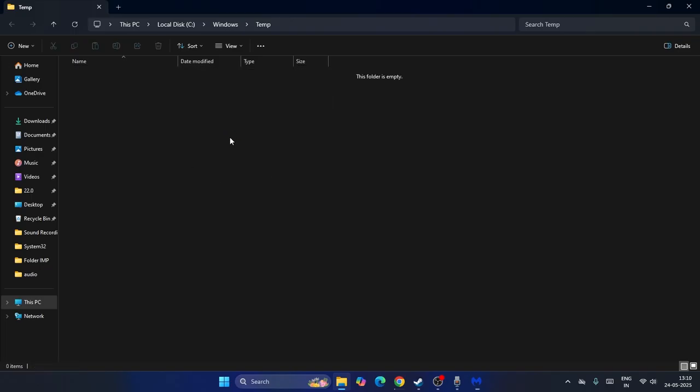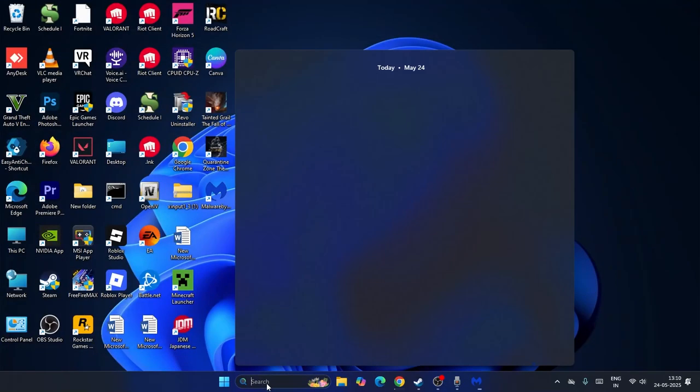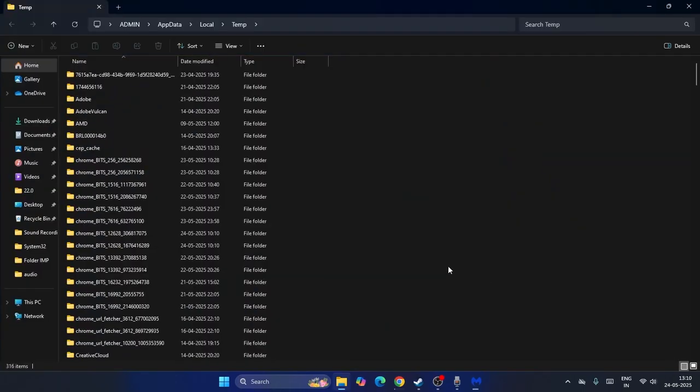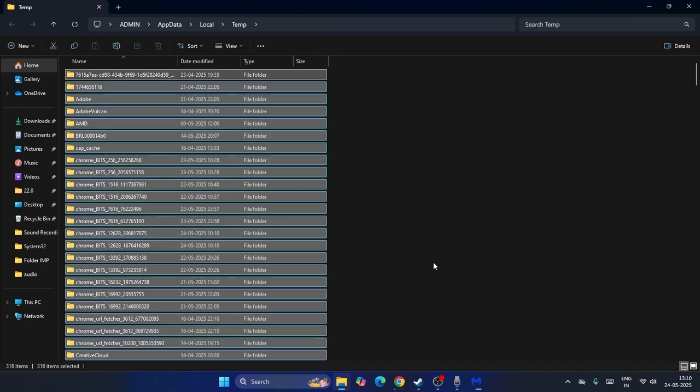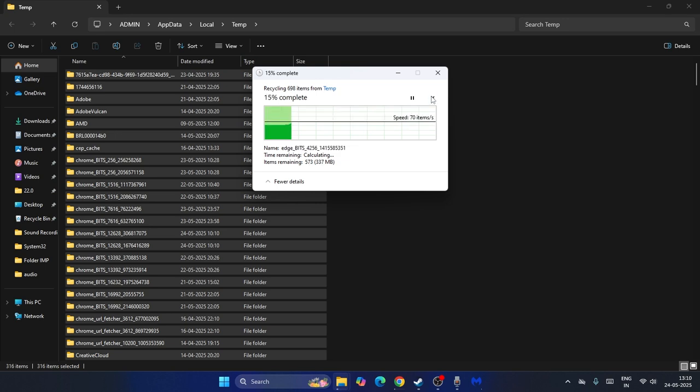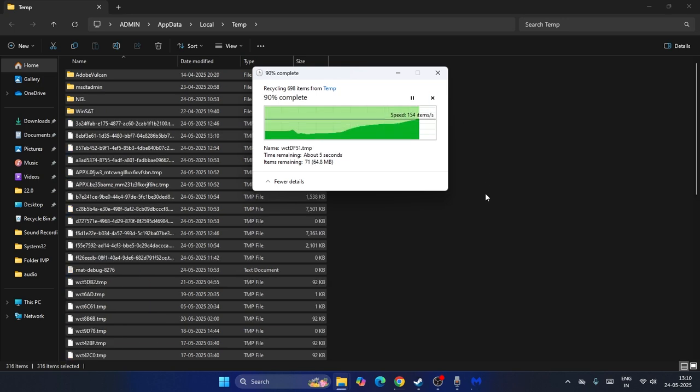Once the delete is successfully done, close this, search for the run command and press enter. Just type %temp over here, you have to type % and press enter. This time select everything over here using Ctrl A and go for the trash icon and delete it. That's an important one. Just delete everything that you have. Possibly everything can be deleted, and once everything is successfully deleted you have to check.